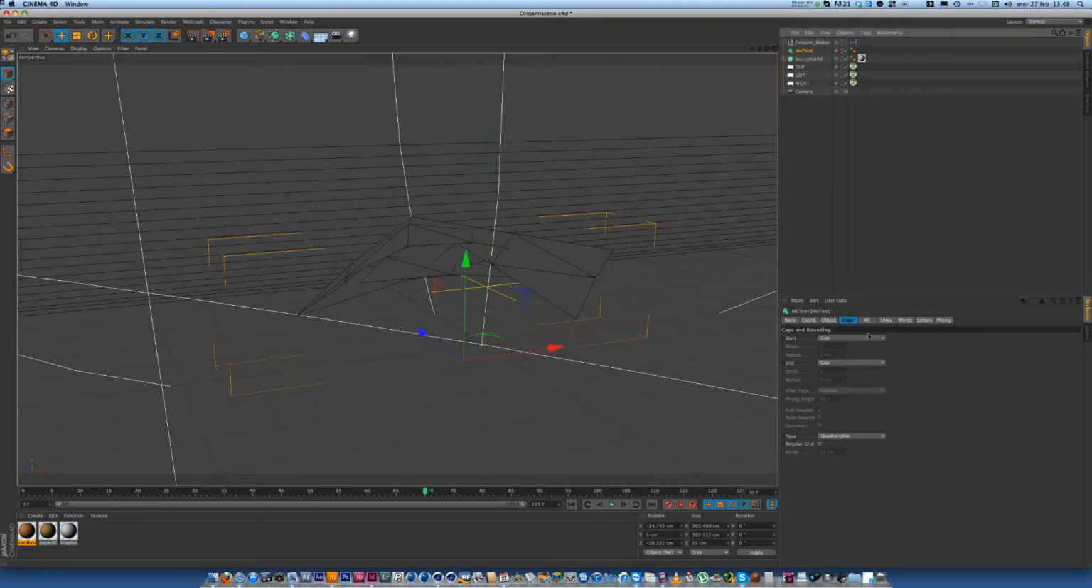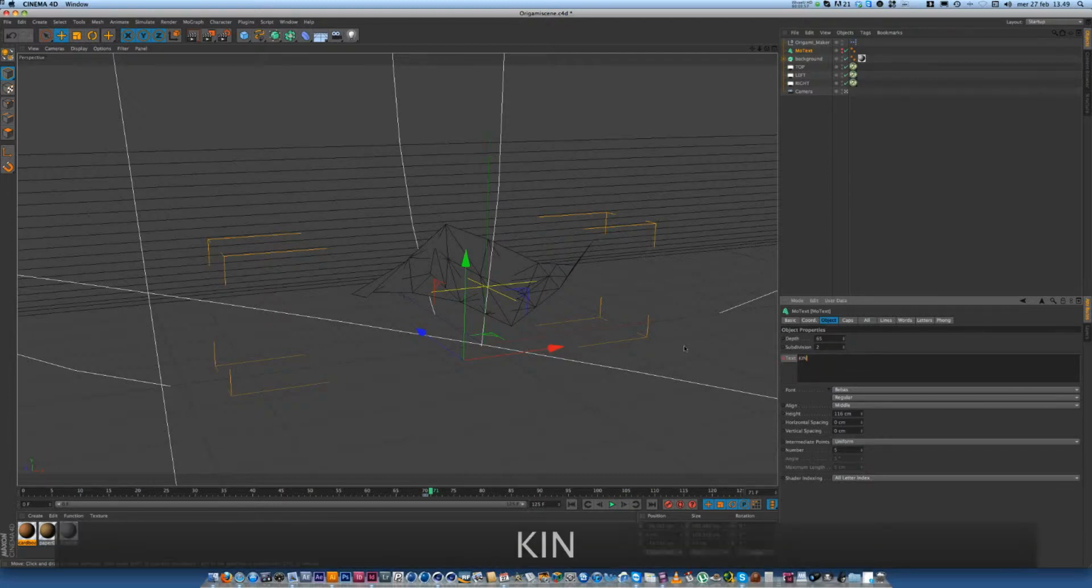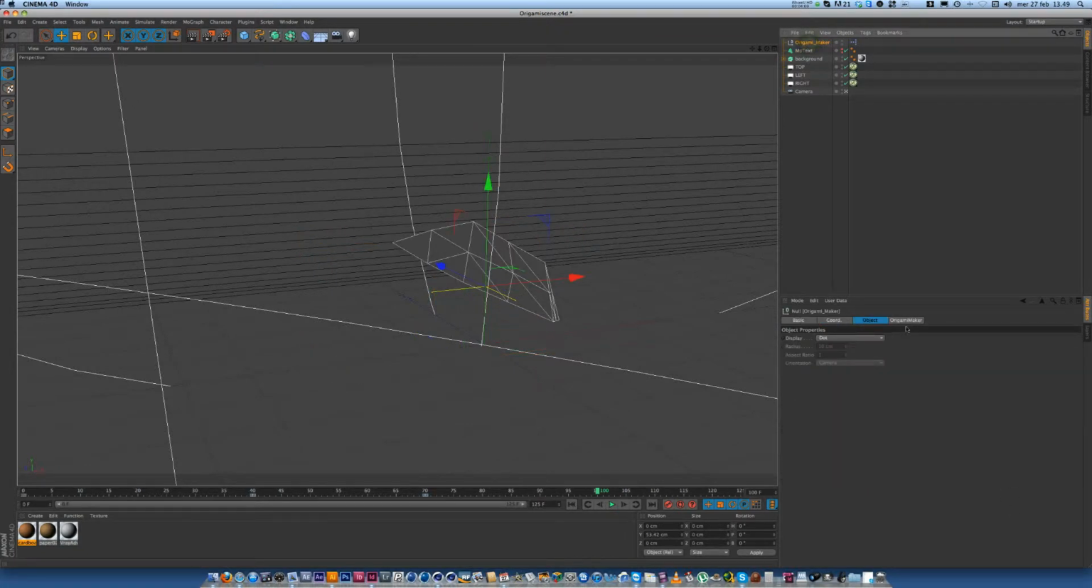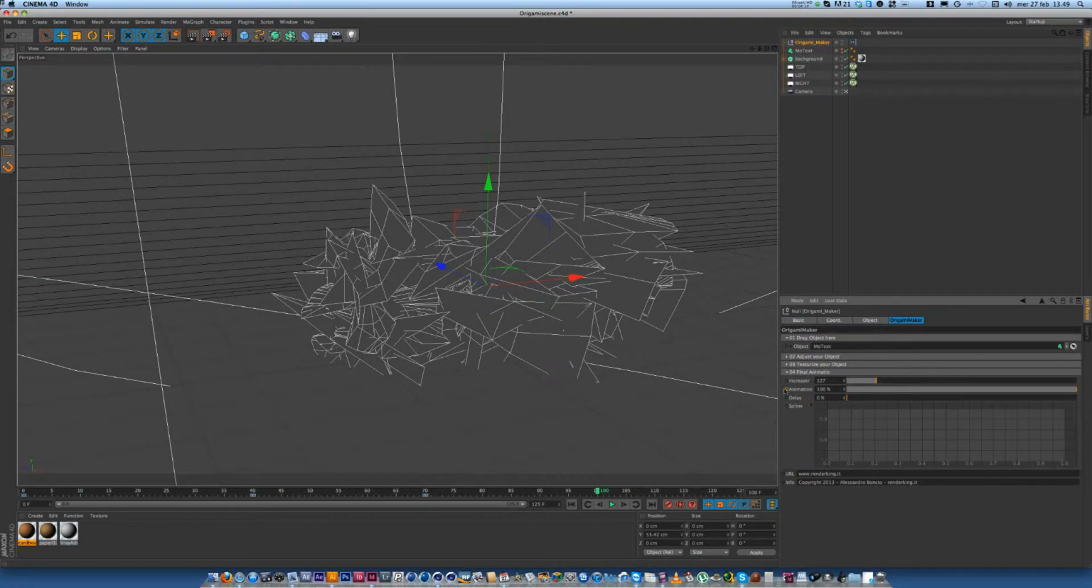Now select more text, object, and select the keyframe here. Go forward, go to 71, and change text. King, for example, okay? And set another keyframe. Then go to 100, select Origami Maker, and go again to 100 and set your keyframe.